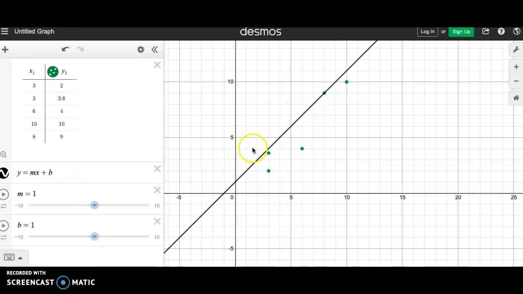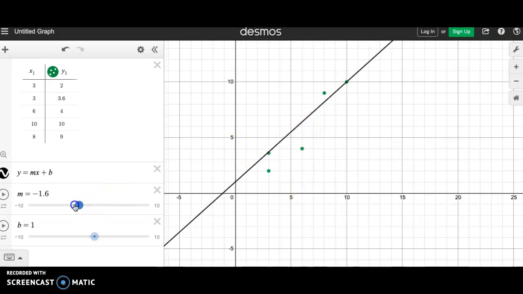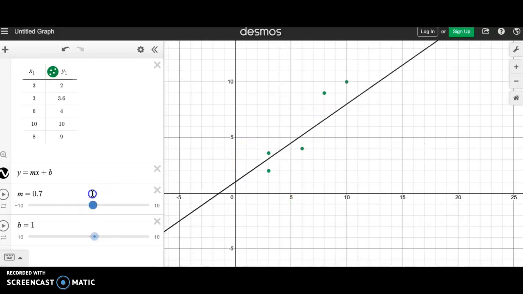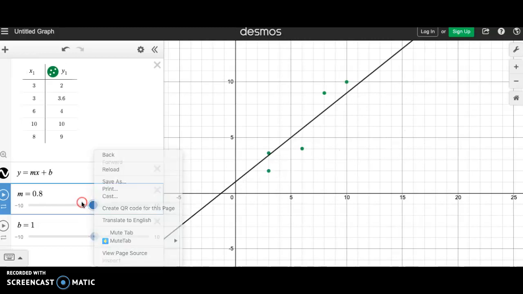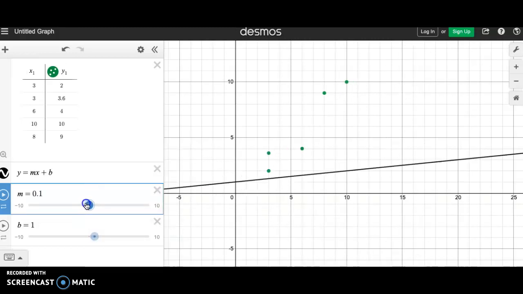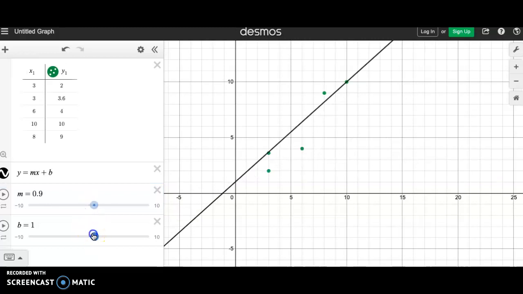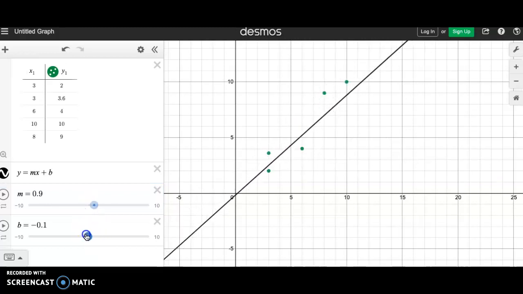What's going to happen is a line is going to show up here, and what you can do is just mess around with this thing and move it around. The M is going to change your, not to give too much away for next unit, but M is going to change your slope, okay? How steep it is, how shallow it is, and the B is going to move it up and down.